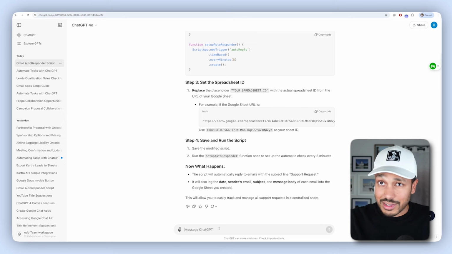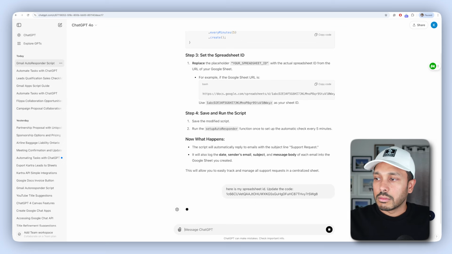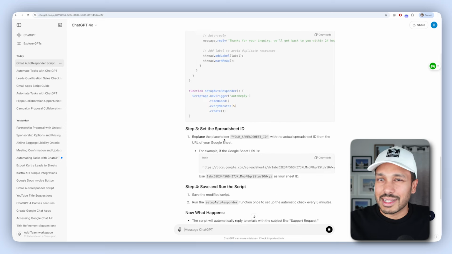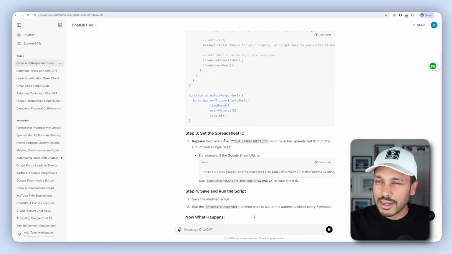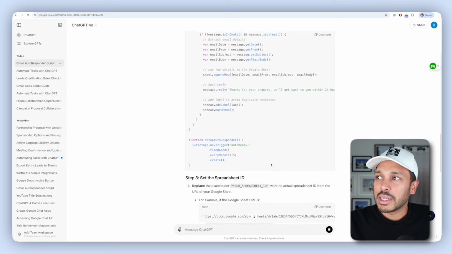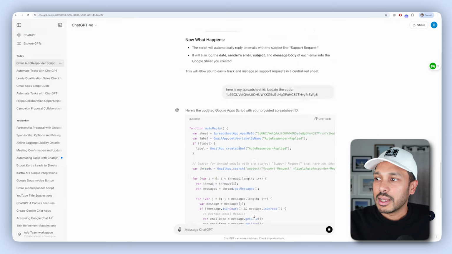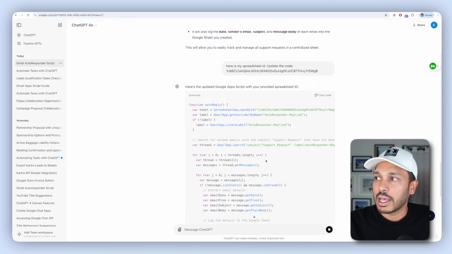You can just give it and have it do the hard work. Say, here is my spreadsheet ID. Update the code. And it'll do it for you. So even these steps that it tells you to do things, you can be like, nah, you kind of work for me. You do it. So anyways, now we have our updated code. We've made all the right changes to our spreadsheet. And so let's run it and see how that goes.